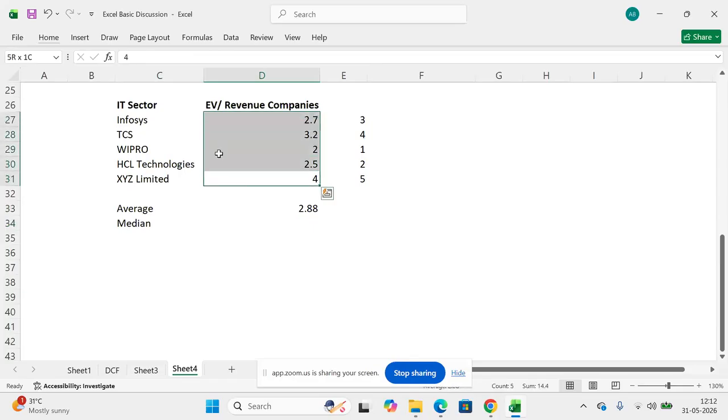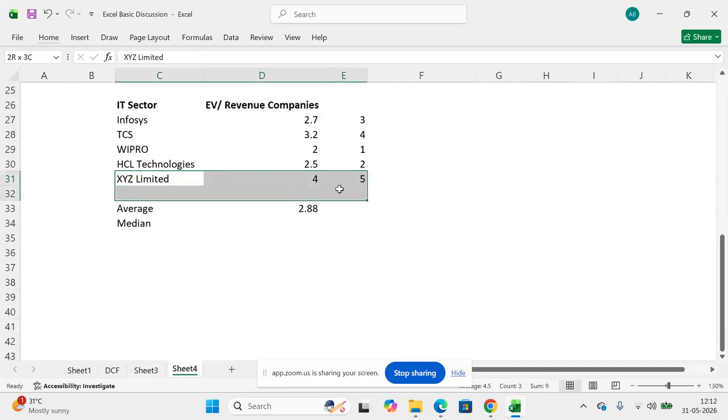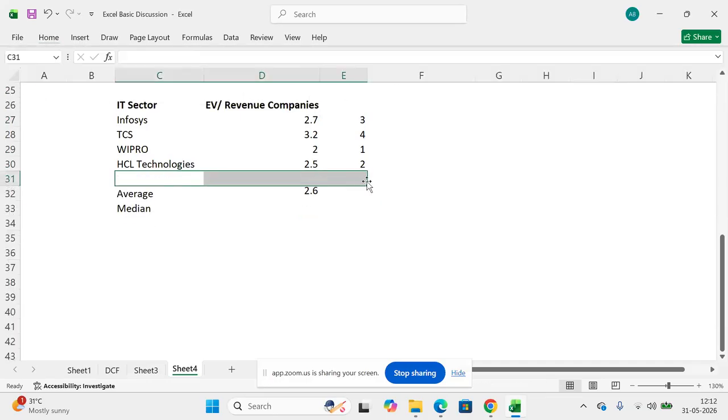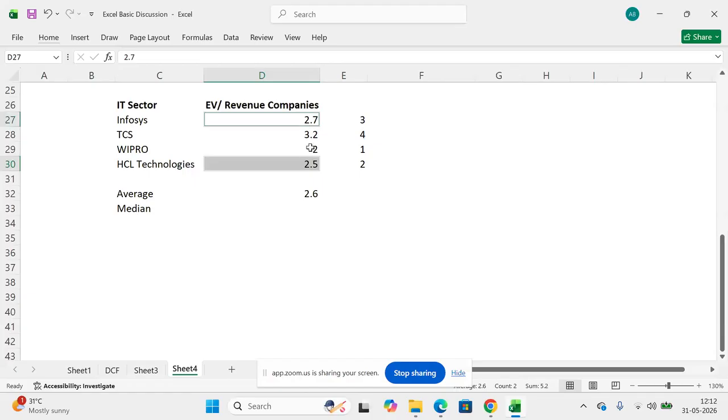2.7. Why is it so? Because I have the middle data set, it is the middle one, right? But if I have an even data set, I delete this XYZ Limited. My median would be the average of the second and third, because these two are sitting in the middle. My average would be that median.